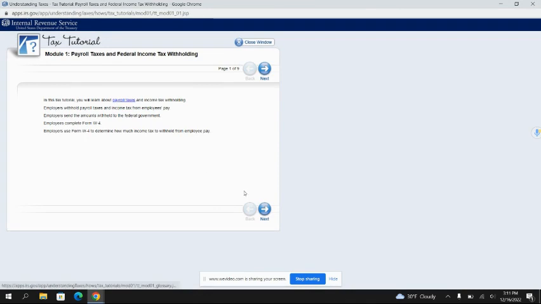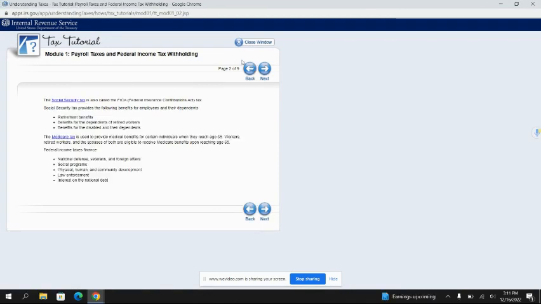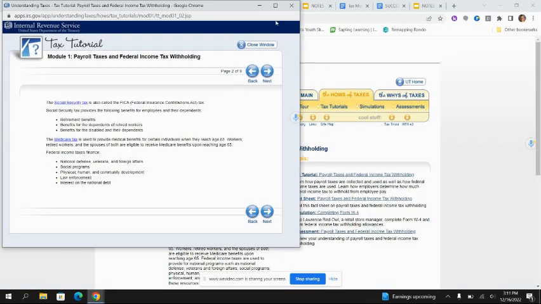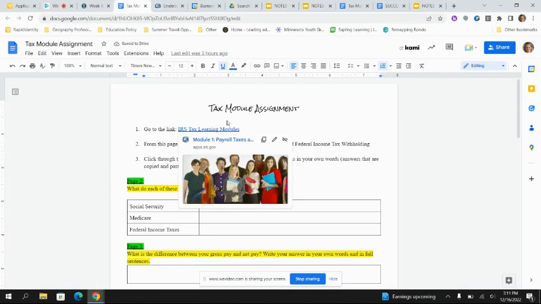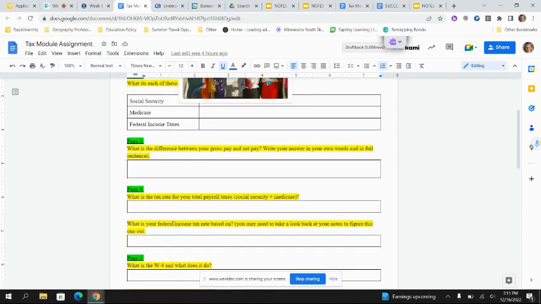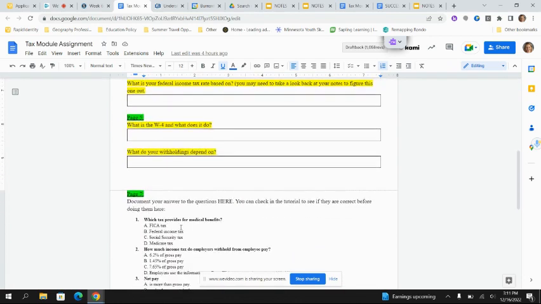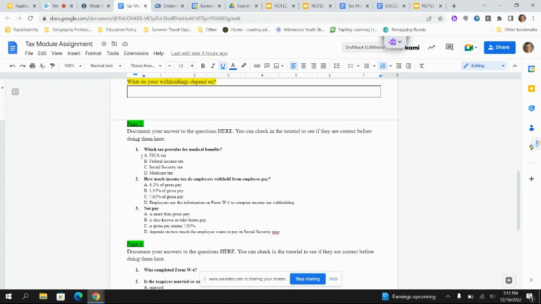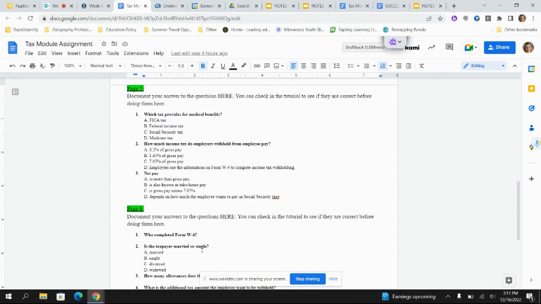You can click on these to get information, but you'll see the page number up here. Follow along with the assignment; the page numbers are here. On page 2, these are the questions you need to answer. Then page 3, page 4. Eventually, it's going to get to a little quiz. So you're going to try to document. You can highlight your answer here, or you can type in your answer down here.